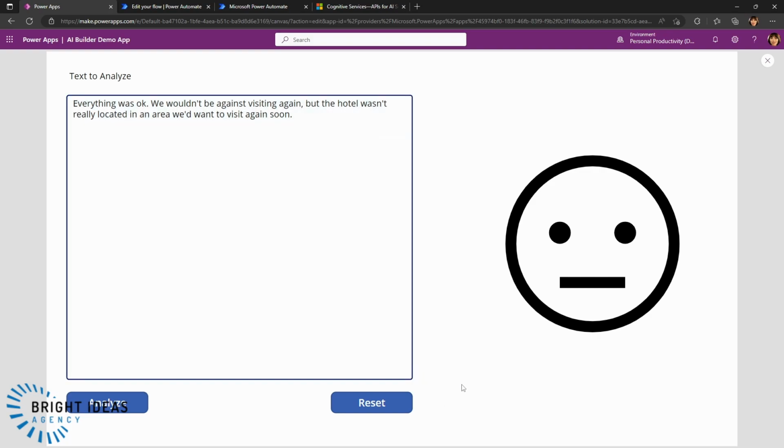So you can imagine that you could use this sentiment analysis option if you were doing something like getting review feedback coming in from your customers, or you were getting tweets on Twitter and wanted to highlight the ones that were either particularly positive or particularly negative.